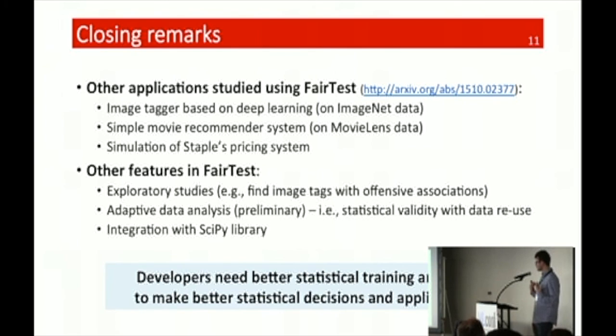As a takeaway, our goal is really to help developers of machine learning algorithms to test the algorithms that they built to try and find these problems before the journalists do. So, thank you.